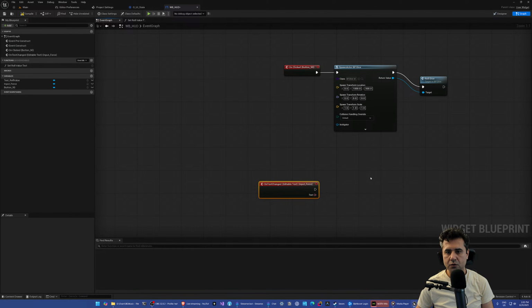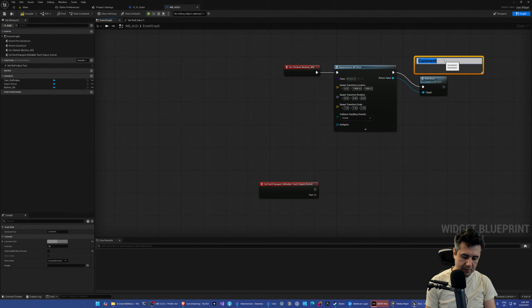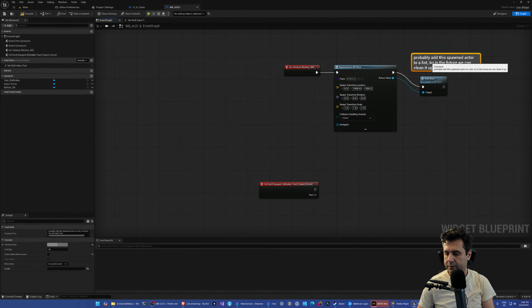on text change, it spawns an actor and then rolls the dice. That's okay. We should probably do something. Probably add this spawned actor to a list, so in the future we can clean it up, like leave some comments around like that, maybe.